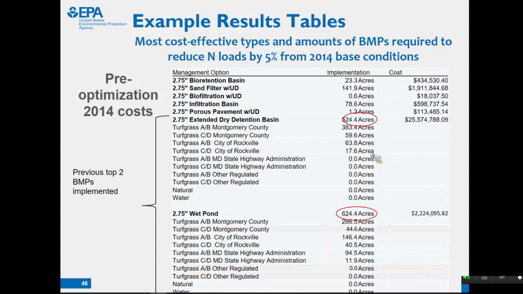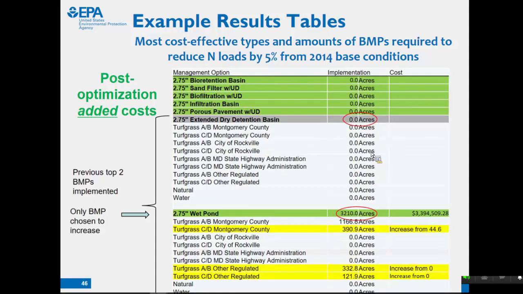We did a run comparing a wide range of stormwater BMP options, including both gray and green infrastructure types. And after optimization, the only BMP that was chosen to increase as the least cost solution were the wet ponds. And you can see a substantial increase in the number of acres treated in this run. And here the goal was to reduce nitrogen loads by 5% from 2014 base conditions.